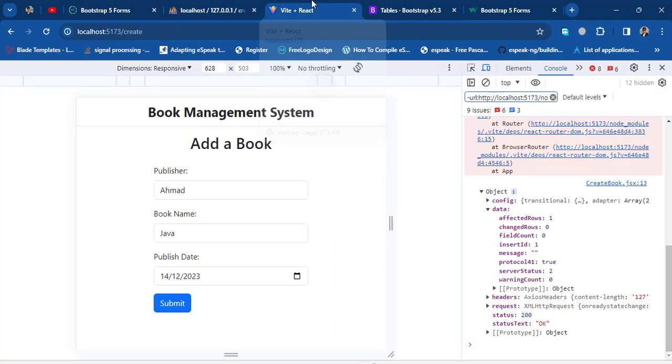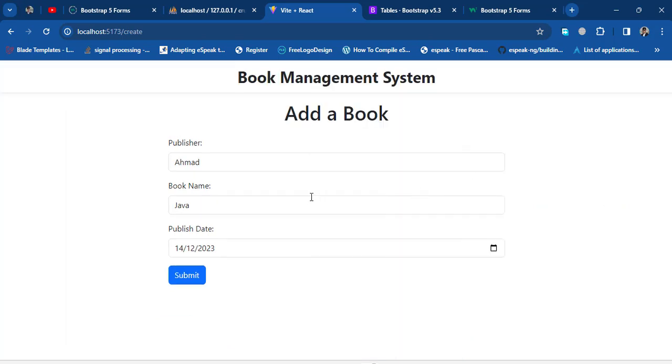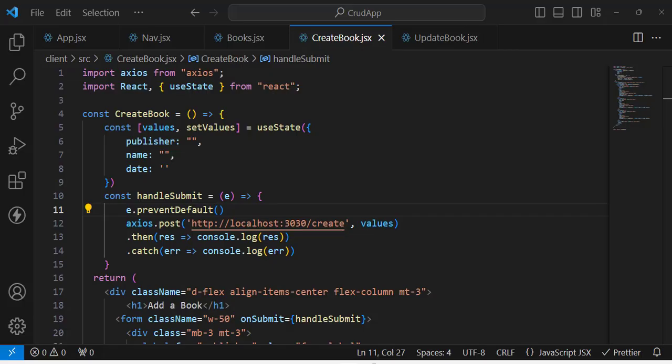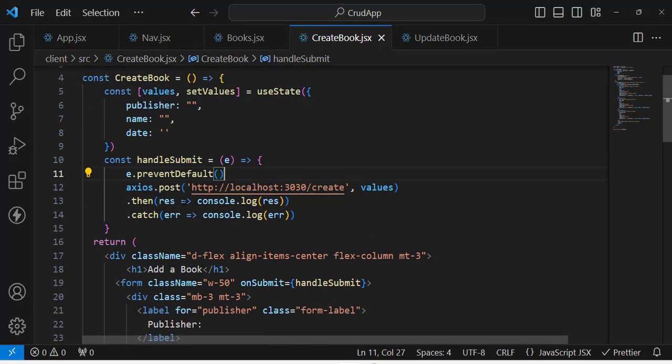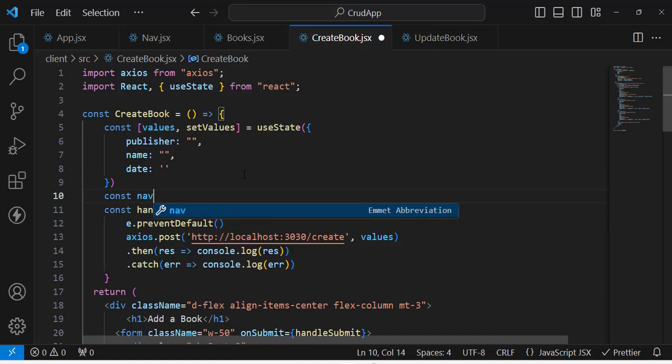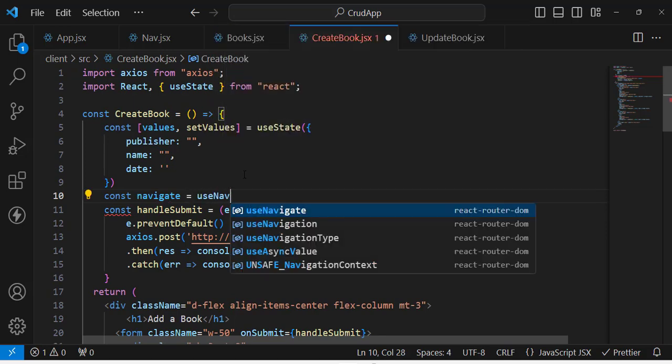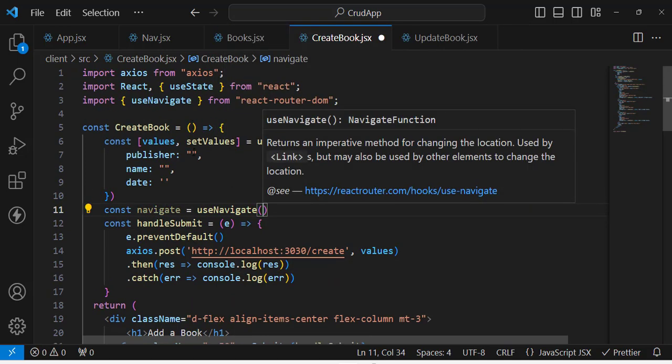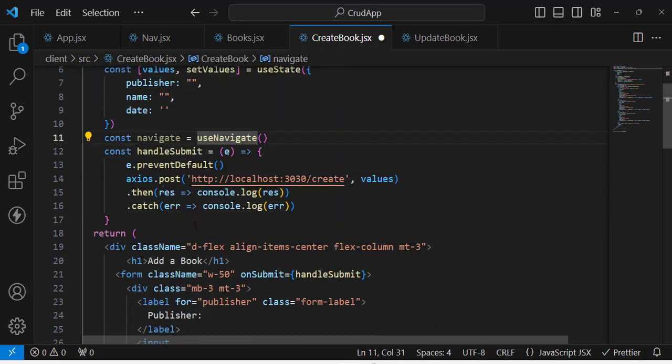So now whenever we insert a record successfully, then we should move directly back to the home page, okay, to the books page. So for that just come here, and here we will use navigate. To use the navigate, first of all we will import the navigate. Just come here, I will create an instance of that, const navigate is equal to useNavigate. The useNavigate is imported from react-router. Now let's use the navigate.